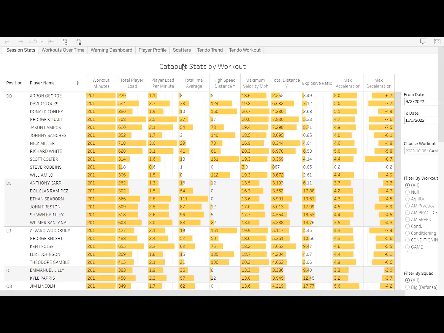So this one is looking at the Catapult device, the first one that we went over on the devices slide. And you can see, first off, they have workout minutes, the total player load that we talked about. You can see the high speed distance yards here. And like I said, it's really good because it groups by position, and then you can see all the players for that position as such.